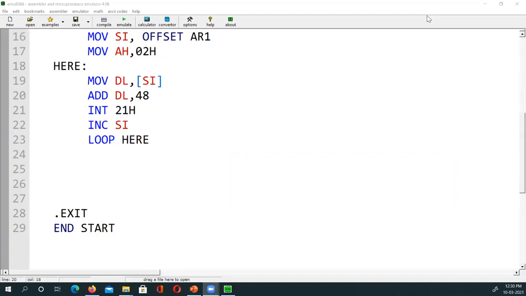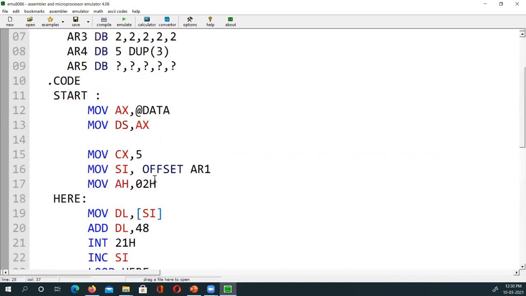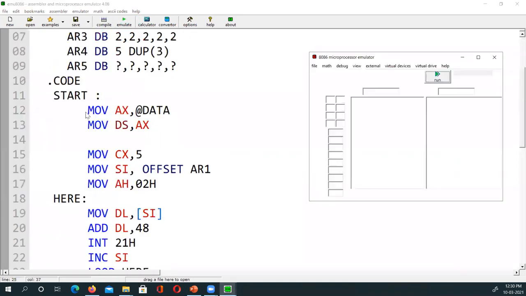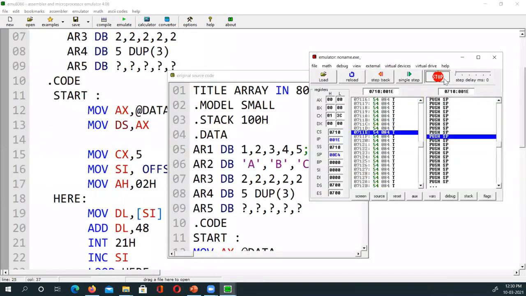Yes, Insha Koim is saying: if 48, you're right. Add 48 or 30H or whatever you like. Say emulate. Now it won't have any issues. It will run properly.